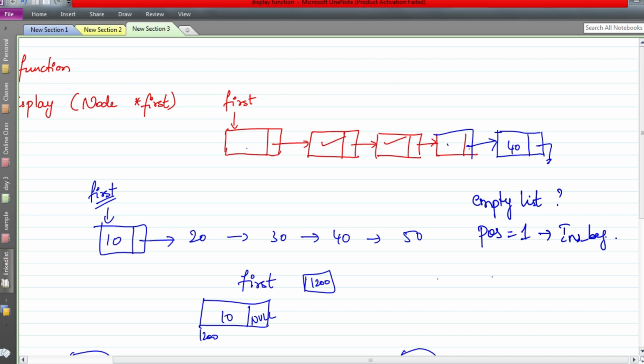If the position is not 1 and the list is empty, then that position number is going to be invalid. Suppose I don't have any contents in the list and they say position number 2 or 3. That is invalid. I can't keep the first position blank. It's not possible. So the message that needs to be displayed is that the position is invalid.